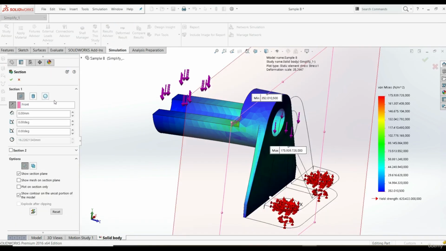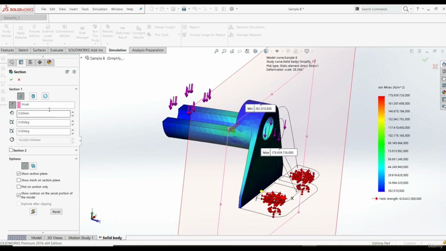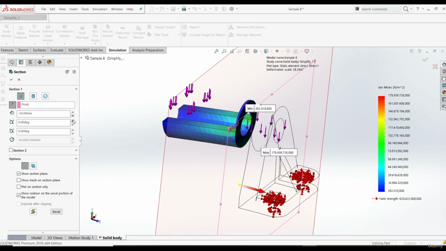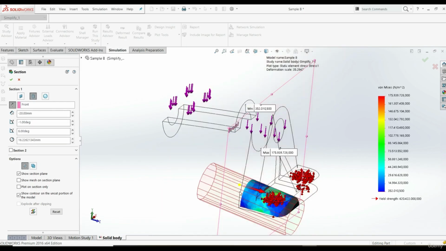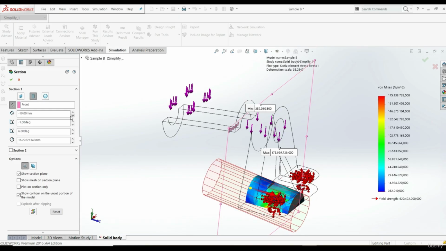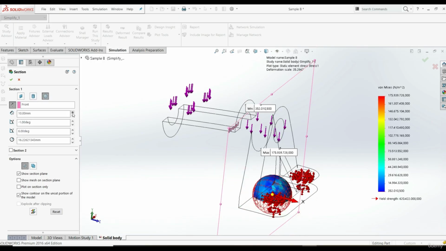So what is section clipping? Section clipping enables plotting different section views of the displayed results. For example, now we have here a section plane, front plane, and we can see the section. We can change here the distance, and we can change here the angle, like this. As well, we can pick here cylinder, like this, and sphere, like this. So this is useful if you want to see the cross-section of the results of your simulation.